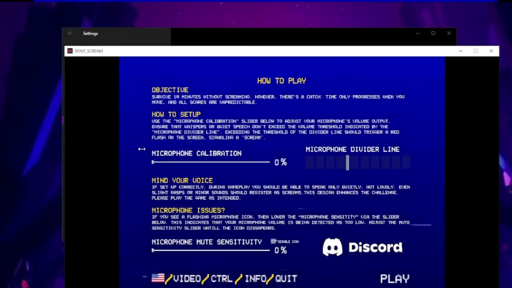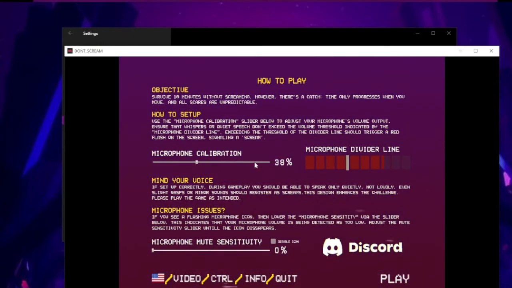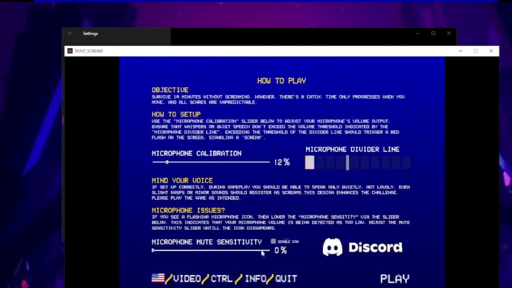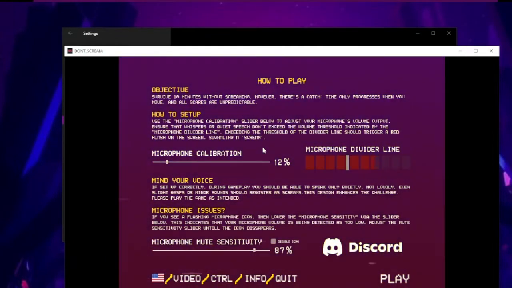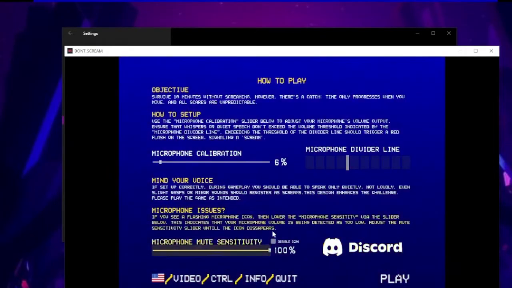In the same situation too, if you've seen that the flashing lights is going on and you already have this down as low as you can go, you just want to turn up the sensitivity for the muting, and that's going to help make it so that it's not going into your game and making you sound too loud. So those are the two things that you guys got to worry about when you're fixing your mic.